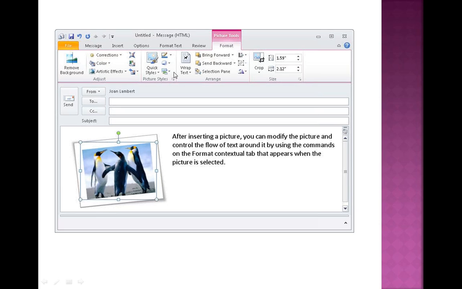After inserting a picture, you can modify the picture and control the flow of text around it by using the commands on the Format Contextual tab. This is the Format Contextual tab that appears when the picture is selected. When a picture is selected, this box will appear. You can crop the picture, wrap the text, remove the background, and increase or decrease the width and height.